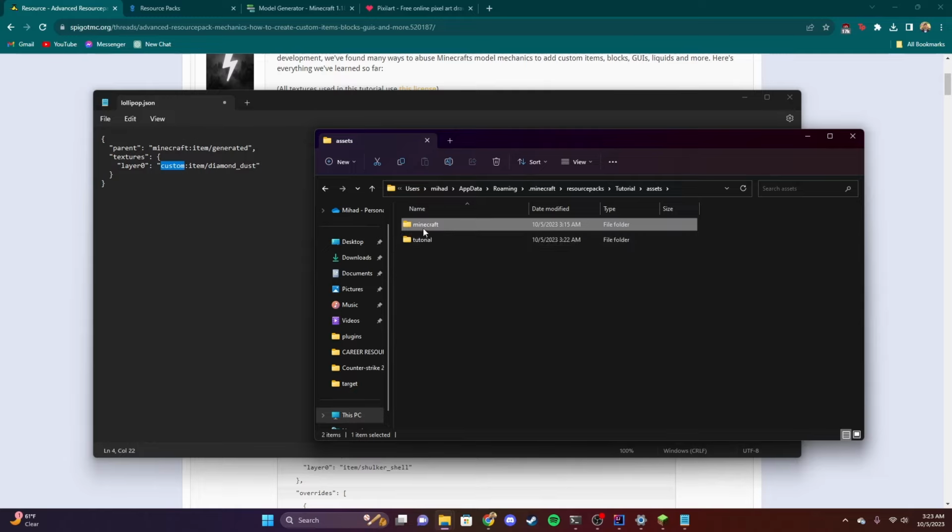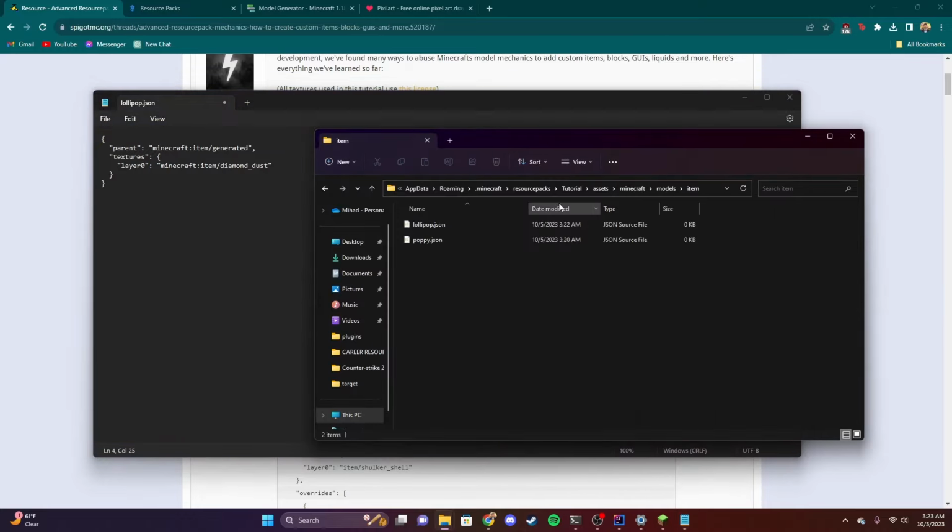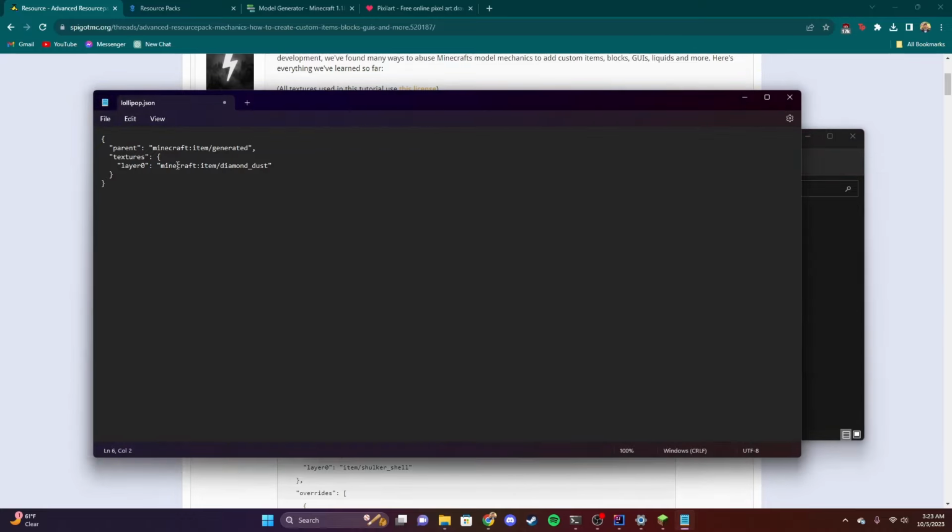But for teaching purposes, let's just keep it simple. Put them in the same folder, lollipop and poppy will be in the item folder for the models. So let's go back to this. So custom, what I meant was that this is the folder, which is either Minecraft or whatever folder you create. So Minecraft would actually be what we're using here, because that's the folder our texture and models are a part of. So layer 0 is referring to the texture.